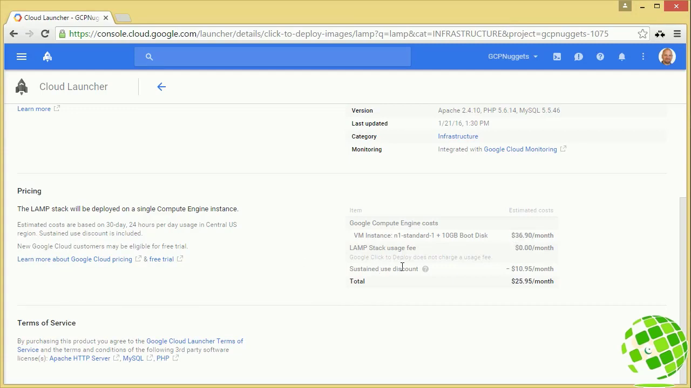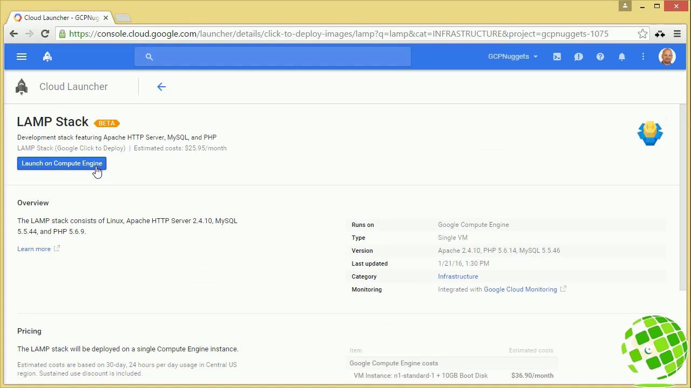But Compute Engine has this awesome feature called sustained usage discounts. We'll talk more about this again when we get into Compute Engine. But essentially, the more you use your VMs, the more they're on, the less you pay. So since this assumes 30-day, 24 hours per day, we get a sustained usage discount of 30% off. So subtract 10 from that, and our total is roughly $25.95 a month for this stack running 24 hours a day all month long. So let's launch it.